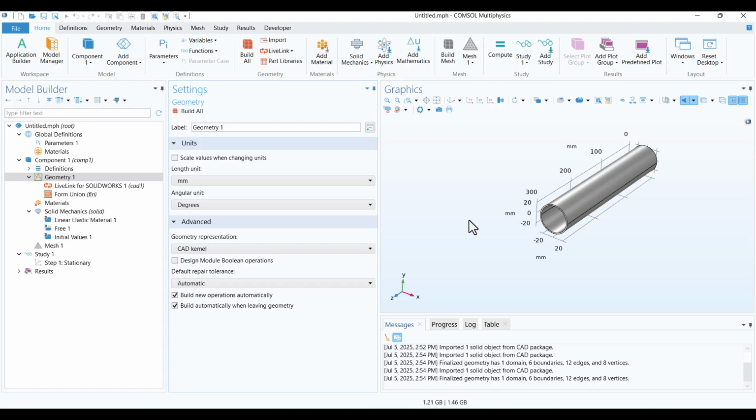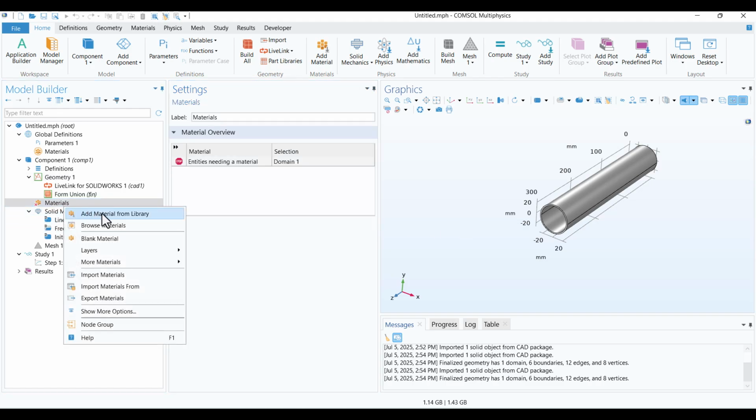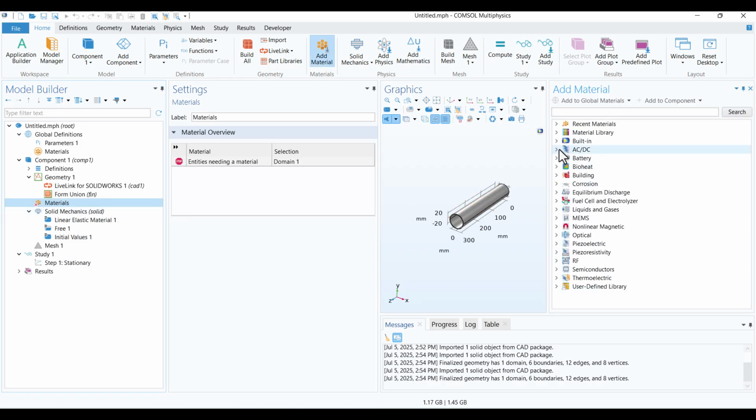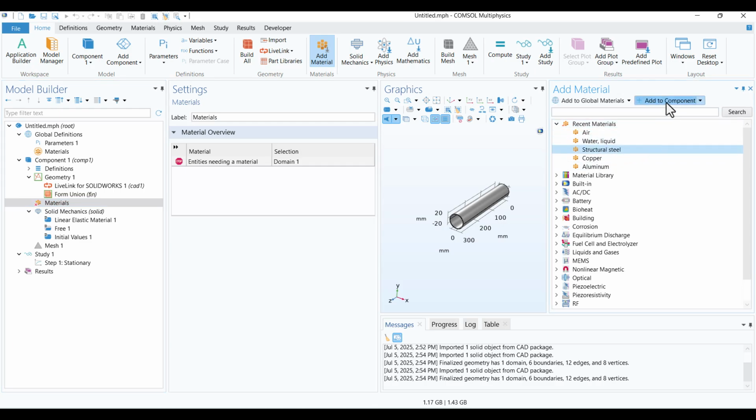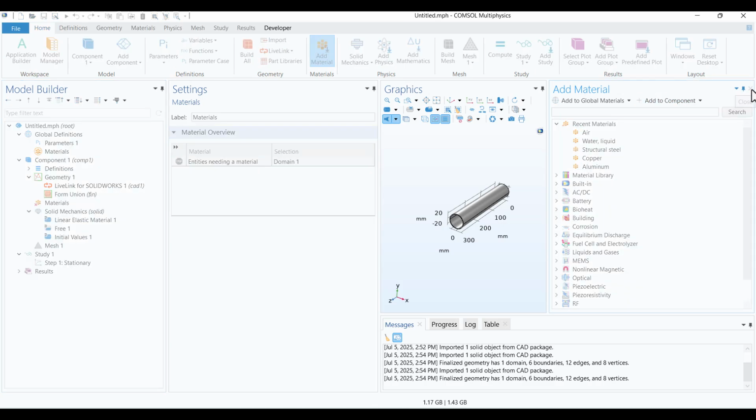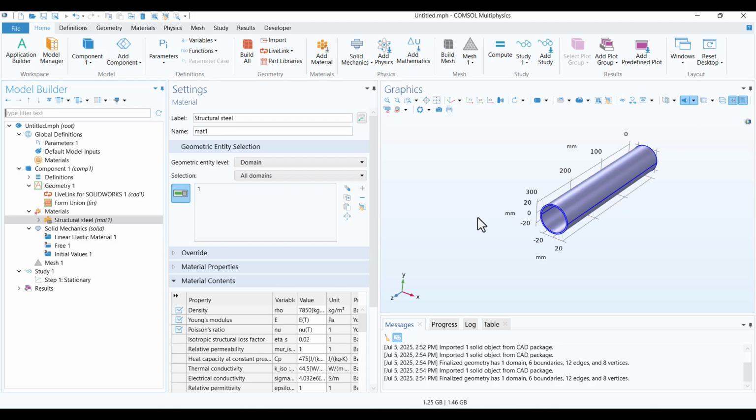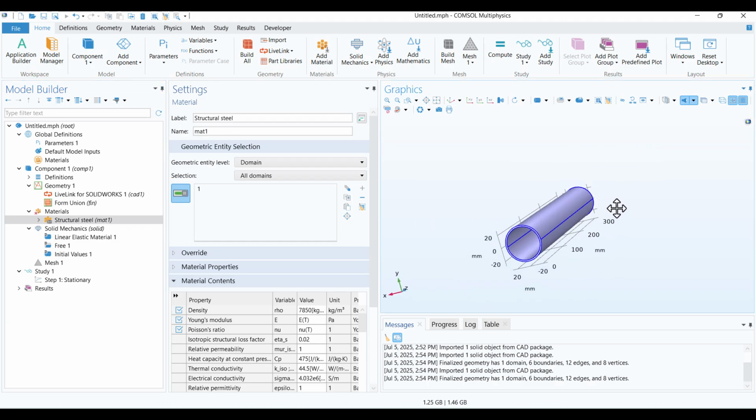Now, let's perform a simple structural analysis. First, I'll add material by right-clicking on Materials and selecting Add Material from Library. From the recent materials, I'll choose structural steel. Click Add to Component, then close the material window. Next, it's time to define the boundary conditions.